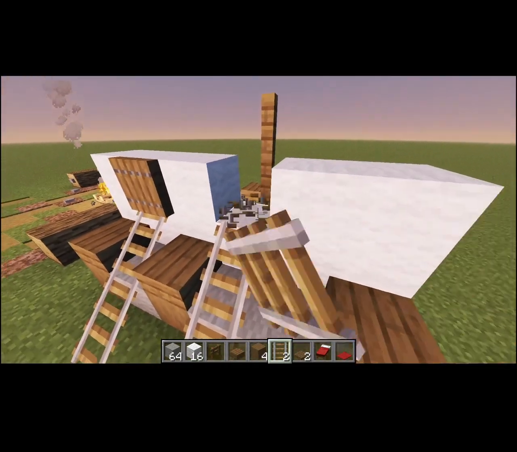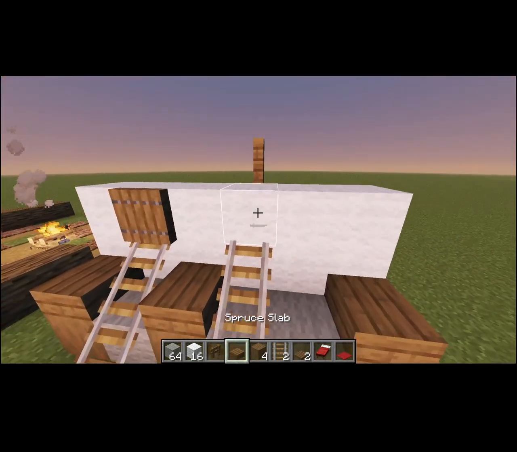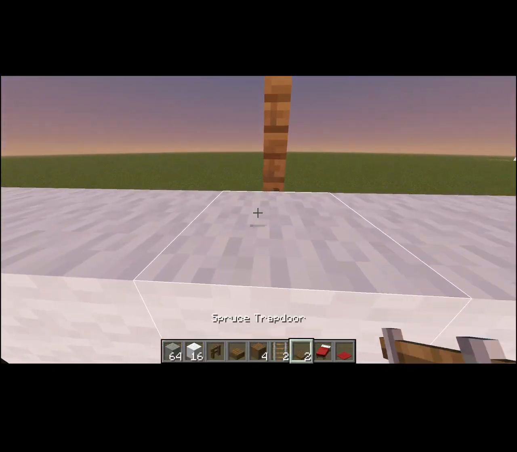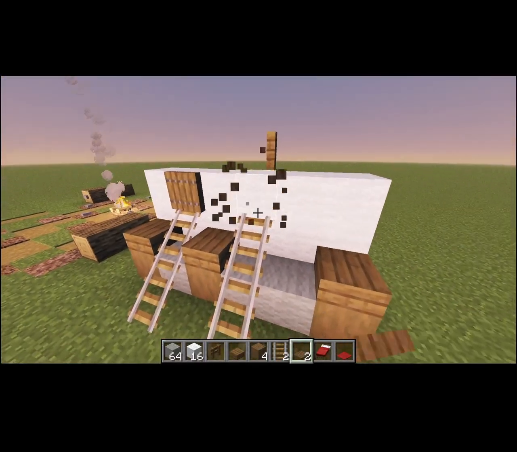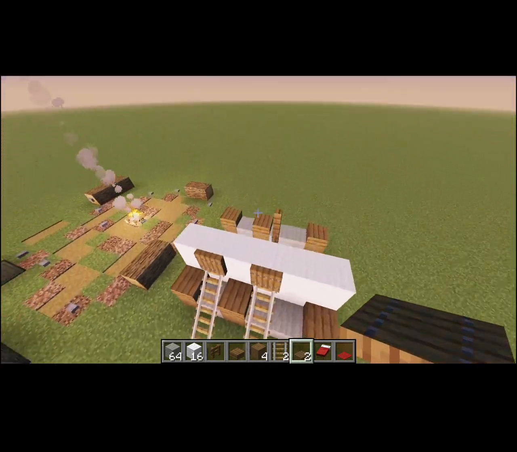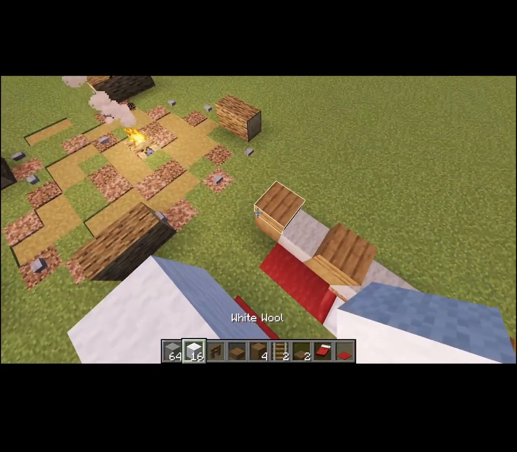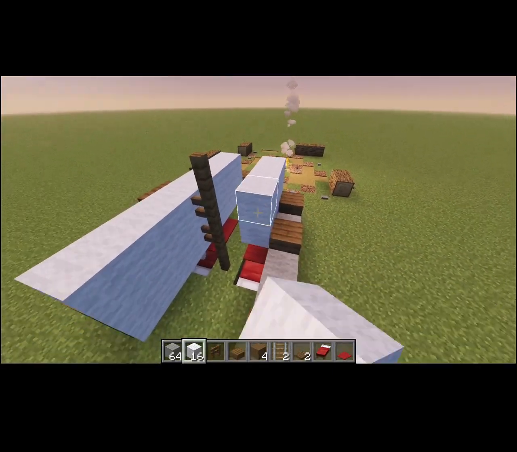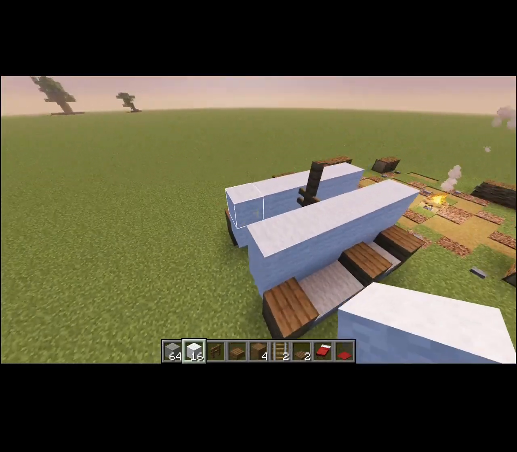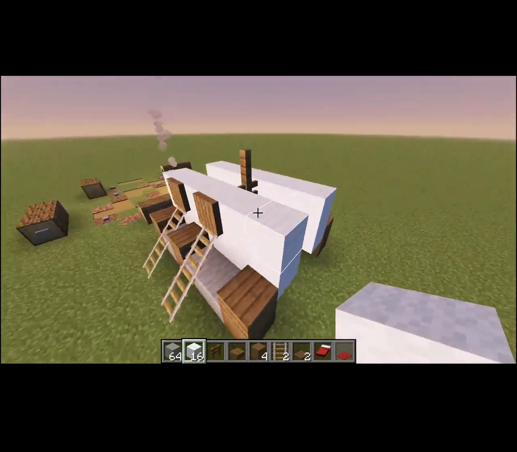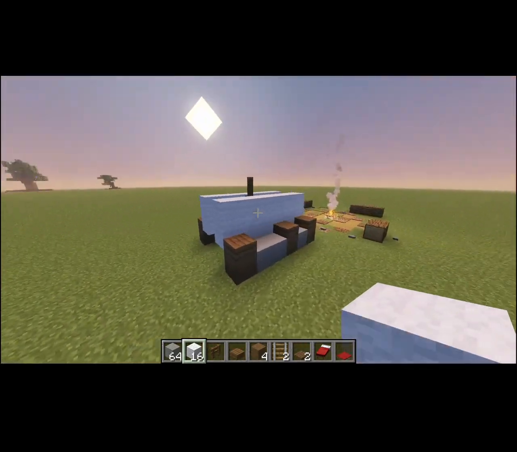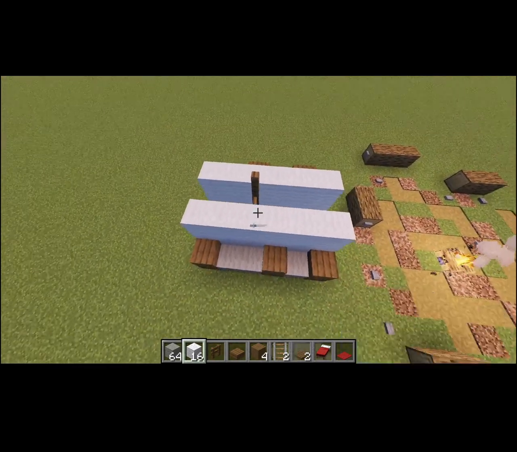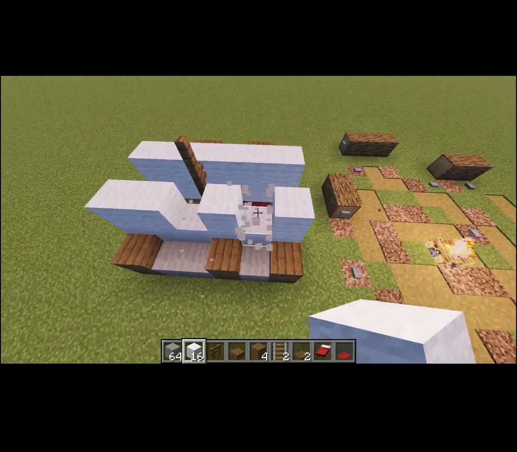Okay, so like I was saying, we place the rails like that. Boom. And now we take the spruce trapdoors and we just place it like that. And we do that to the other side as well. So 2 blocks up. And now we can just repeat that over there. So we had the rails like that, one there and one there.